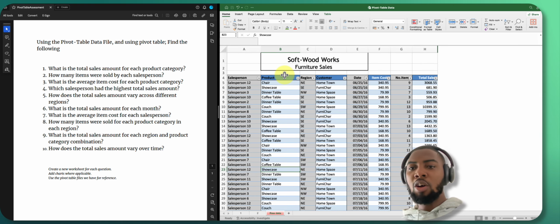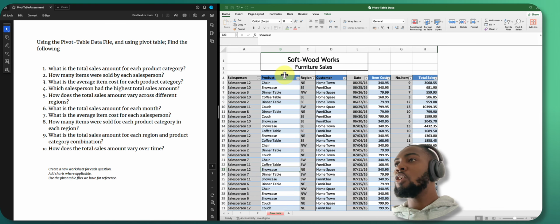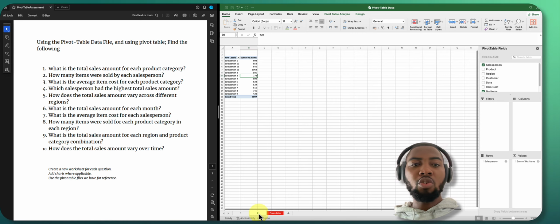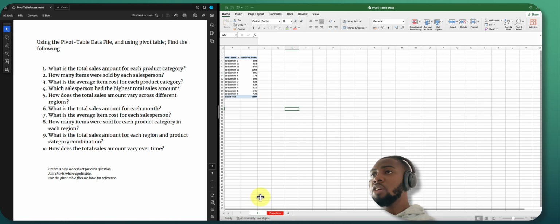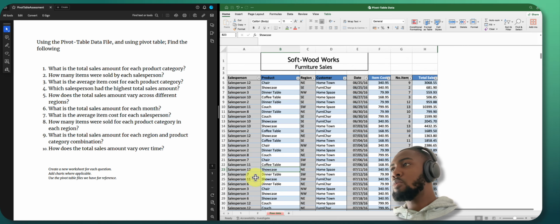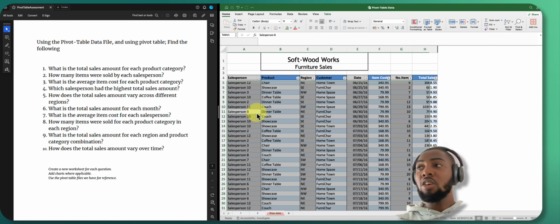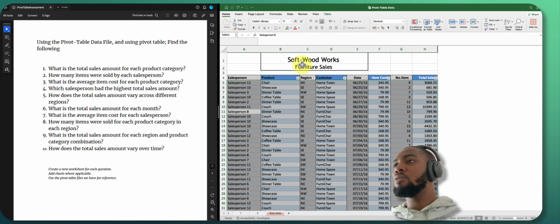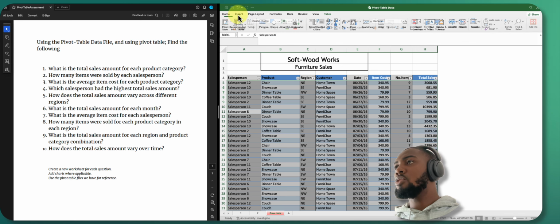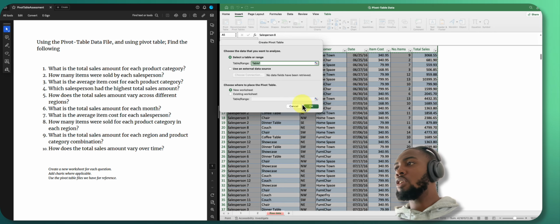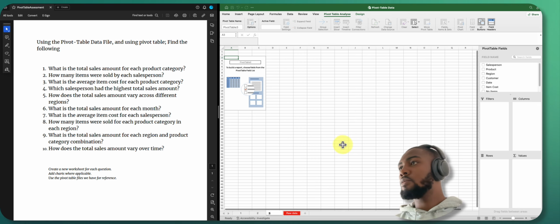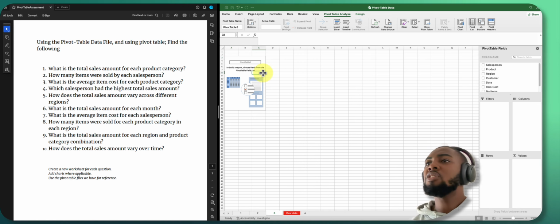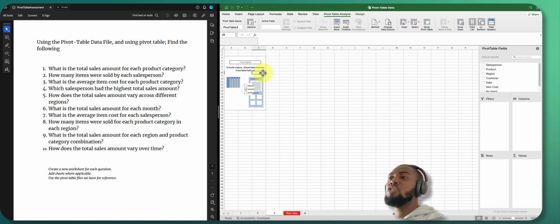So pivot table allows us to cut down on our processes, and we can easily get our answer like we wanted. Then moving on to question number 3, which is what is the average item cost for each product category. So I'm going to insert pivot table again and select OK, rename this to 3. So what is the average item cost for each product category?